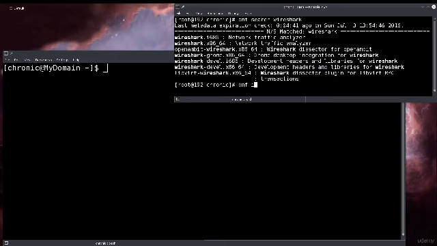I can type in DNF install Wireshark, and this is going to pick one of the two. It's going to pick on the basis of whether your system is 64-bit or 32-bit. The second one is for 64-bit. And then I would like to install this as well. So I need the GUI. So Control-Shift-C and then Control-Shift-V.